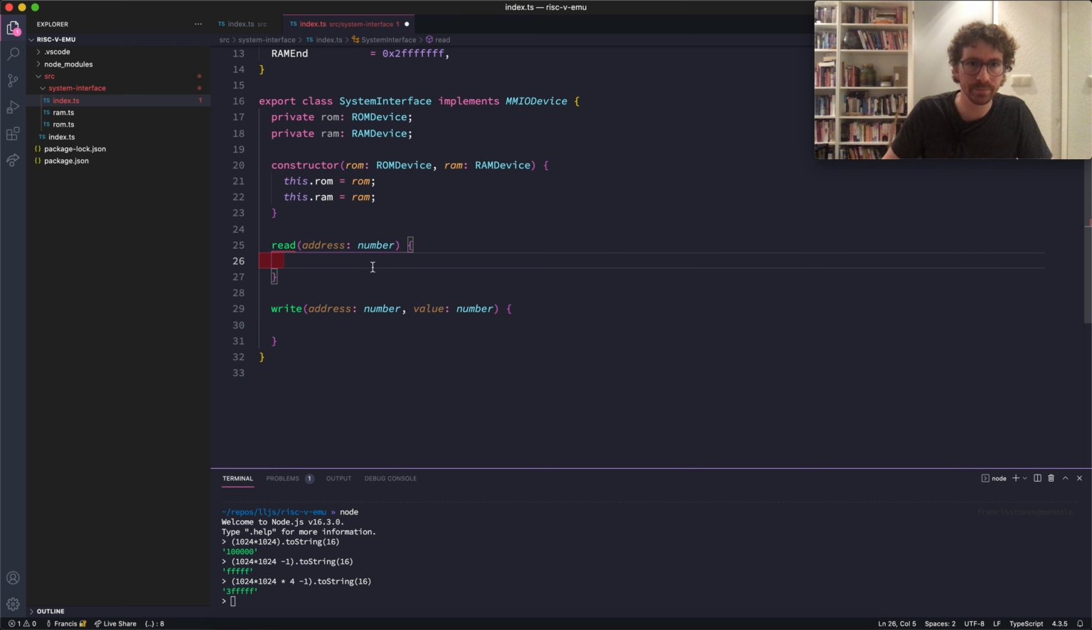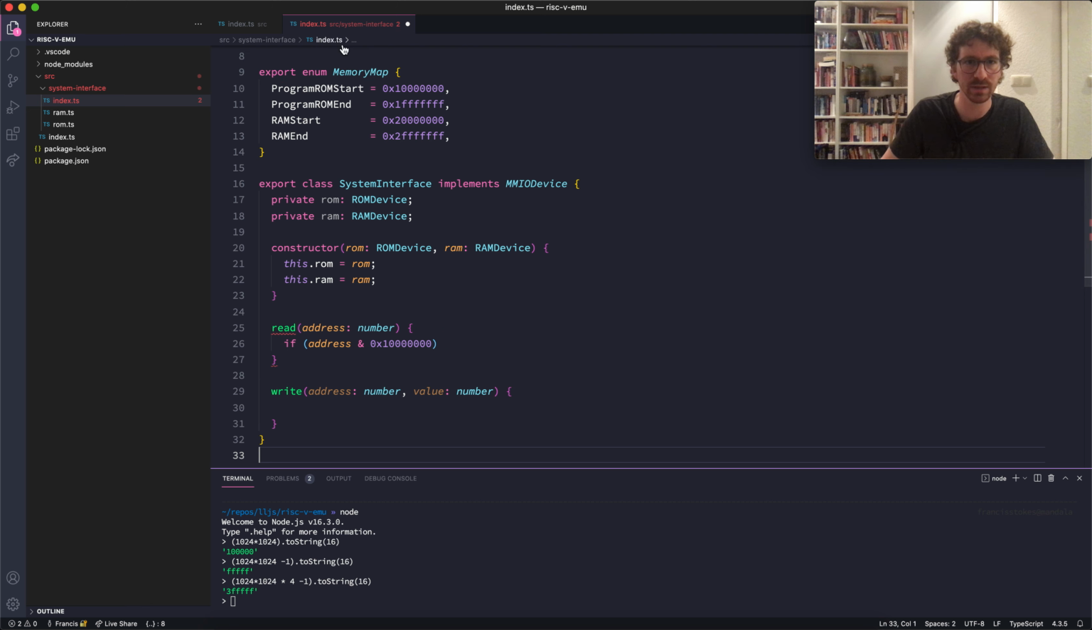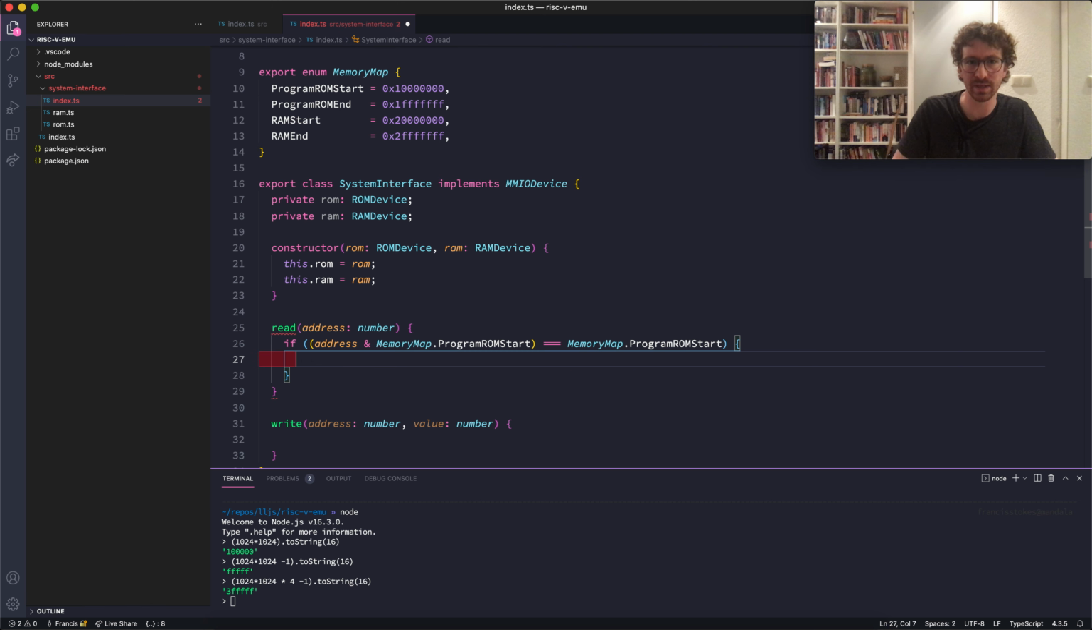Cool. All right, and then when we read, what we're going to be doing is looking at the address at this point. So what we want to do is take the address and say, hey, if we AND this with this number, and actually let's use the memory map here because we've got it, memory map dot program start. And if that ends up equaling the program start, then that's what we've selected, and we're going to direct our read into it.